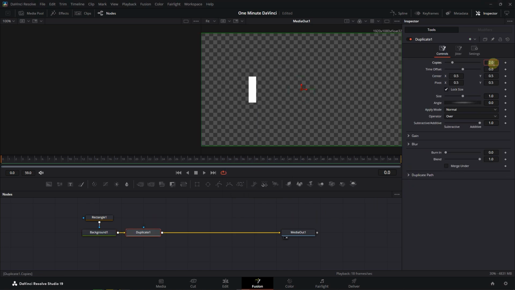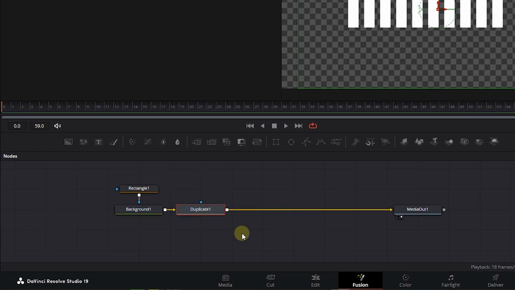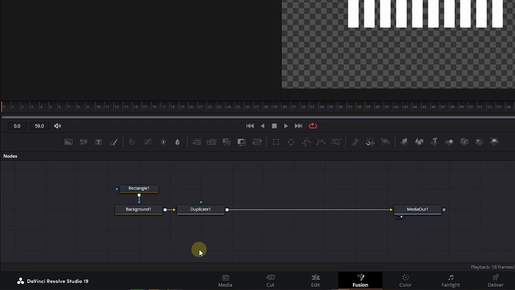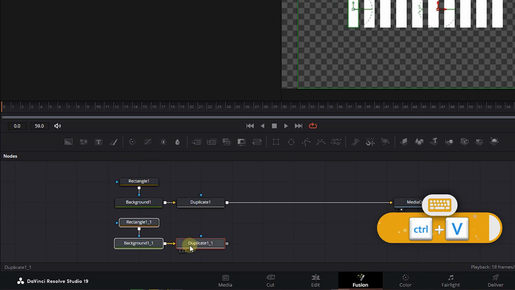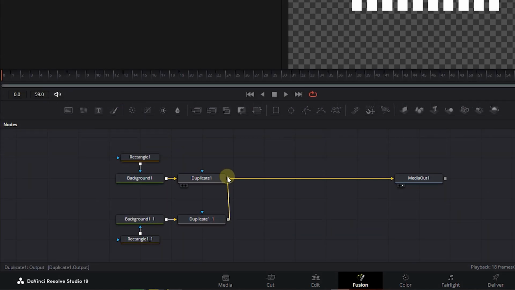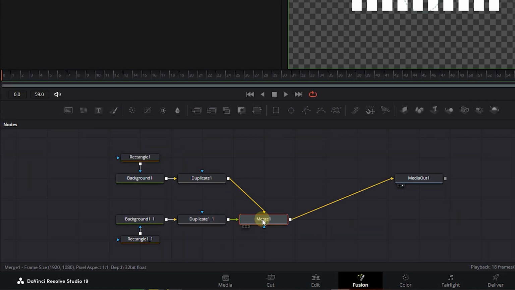Set number of copies to 10 and increase center X a little bit. Select rectangle, background, and duplicate nodes and press Ctrl plus C to copy them. Click anywhere empty to deselect everything and press Ctrl plus V to paste them. Connect the output of duplicated duplicate node to the output of the first duplicate to merge them.